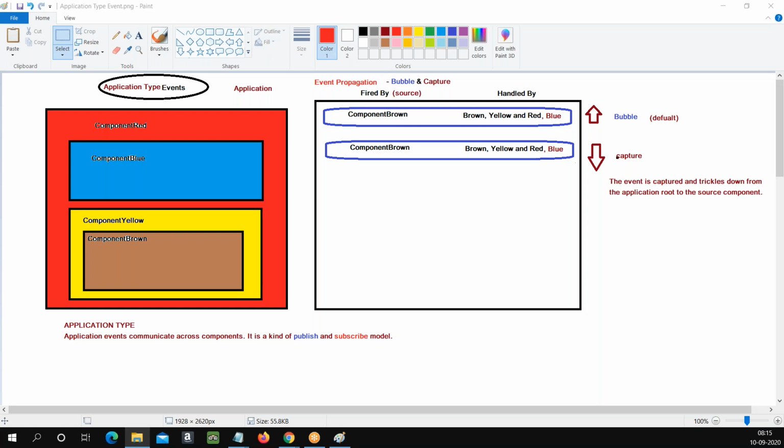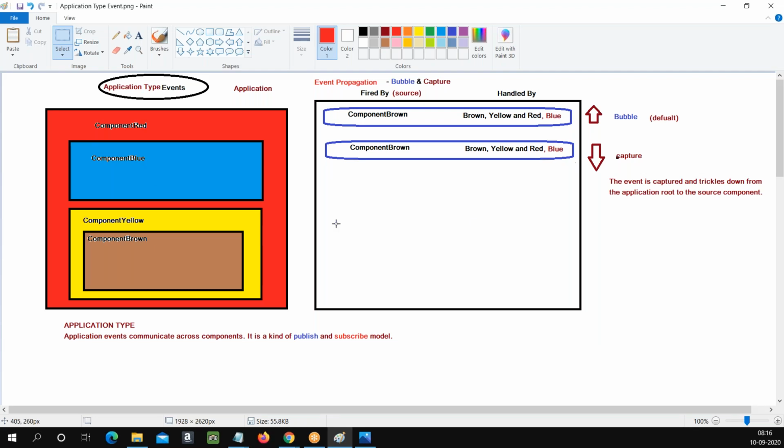Okay, we'll see quickly. Can blue communicate with brown? Yes, you can do that. In application type, you can do that across the components. Any component can fire it. Suppose this component fires the event, yes, brown can handle this. It's possible.